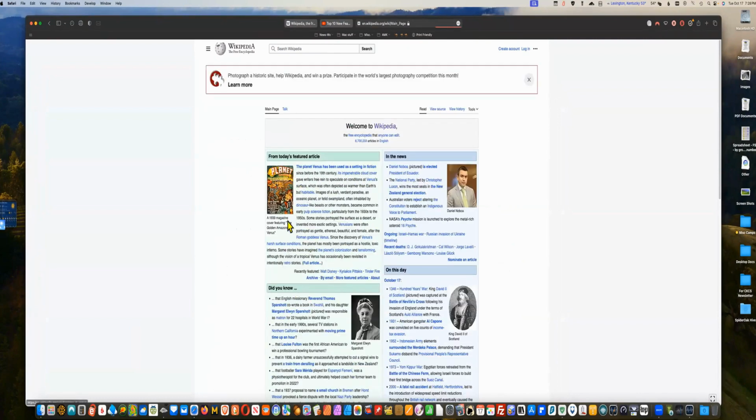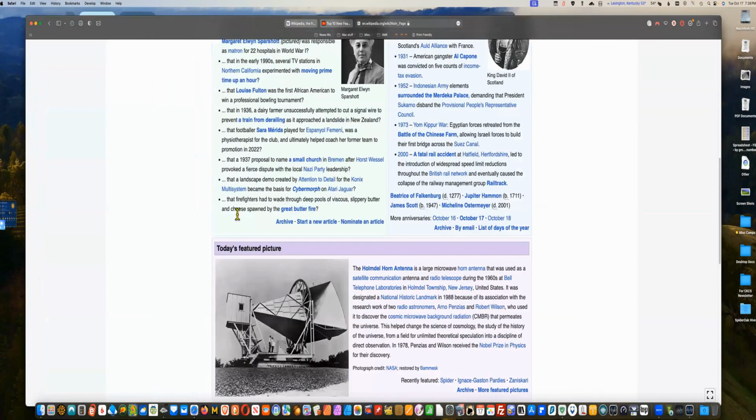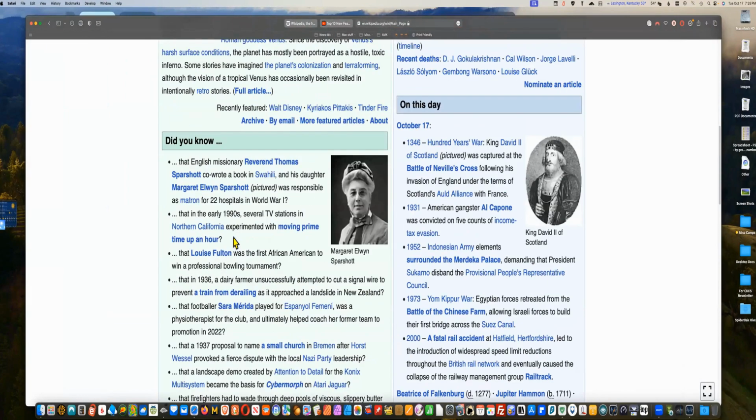See, it's got featured article, in the news. It's got history. Can you make that bigger, Kurt? The text? Oh, much better. Yeah. Margaret Elwyn Sparshot co-wrote a book in Swahili, and her daughter, pictured here, was responsible as matron for 22 hospitals in World War I. Whoa. Wow, 22 hospitals?